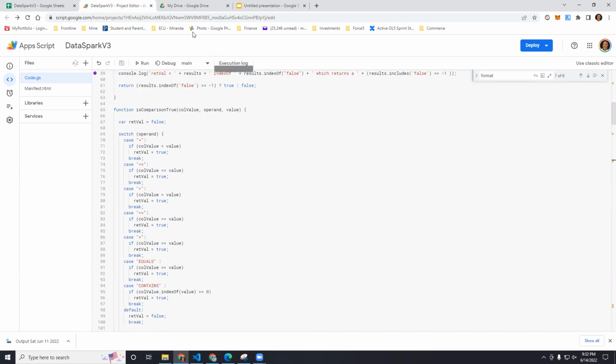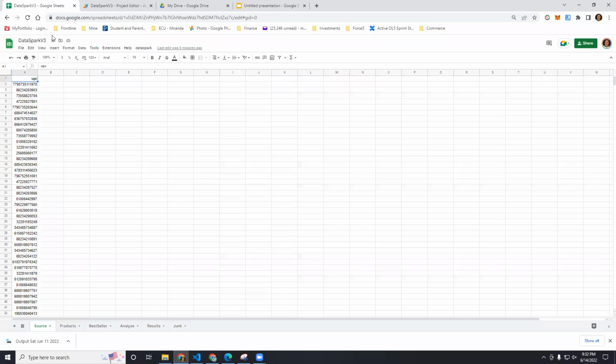But here's what's kind of cool. I think this is going to work. So remember, what we're going to do is run the code. It's going to go through each UPC, fetch the product info and write it on that sheet, fetch the bestseller info for that product and put it here.